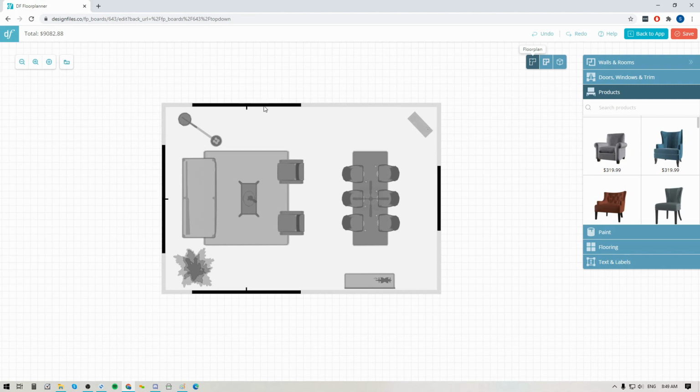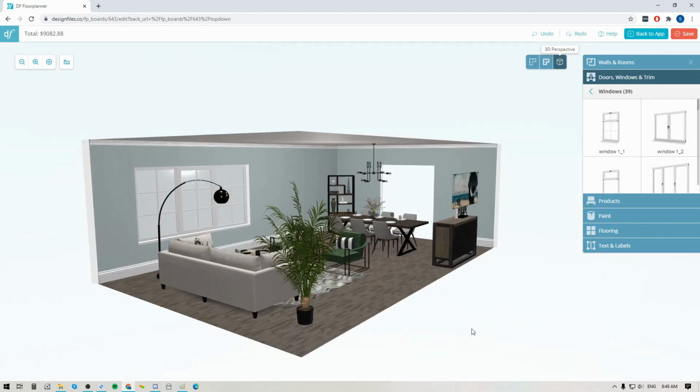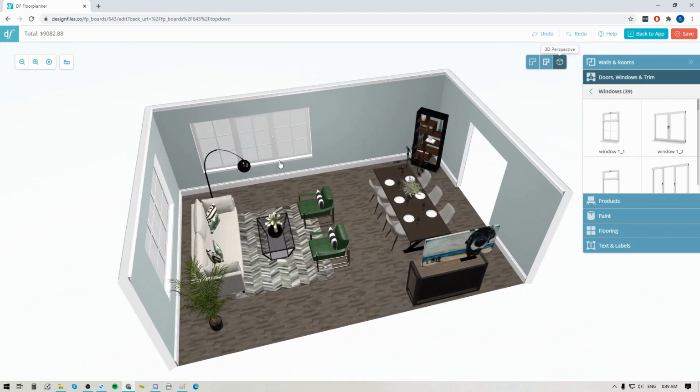So if I click on this window here, you're going to notice that there's little tags that are showing to the inside of the room here. Now that's just to indicate to you that the window is facing inward. So you're going to see a little windowsill for each of your windows. So if I come in here, you can see you've got your windowsill.